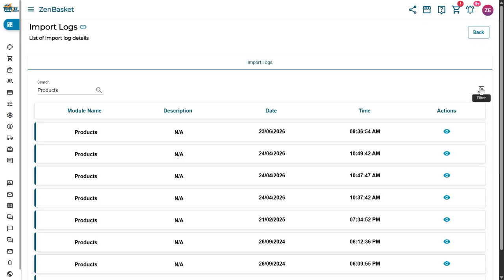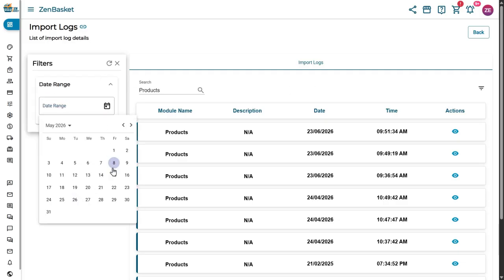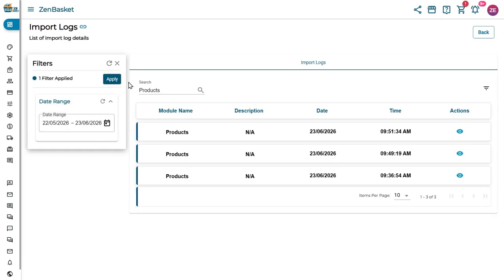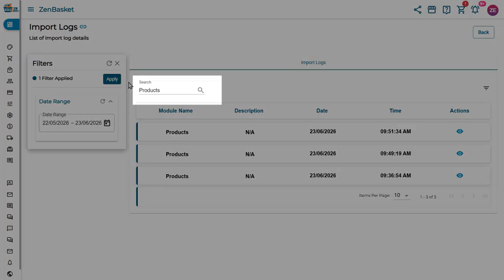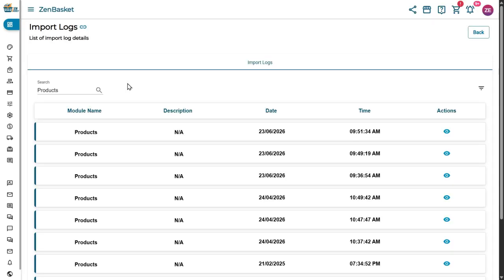To filter the import logs, click on the Filter icon. Now, enter the date range to view logs for a specific period. By default, only products will be displayed in the search bar. Please note, when you refresh the page, all logs will be displayed again.